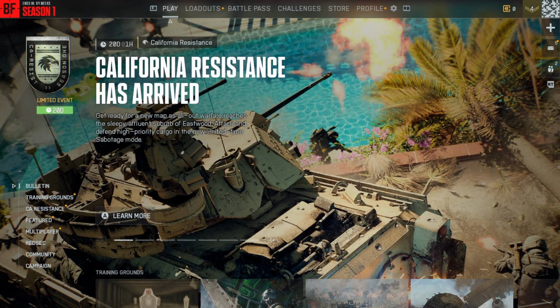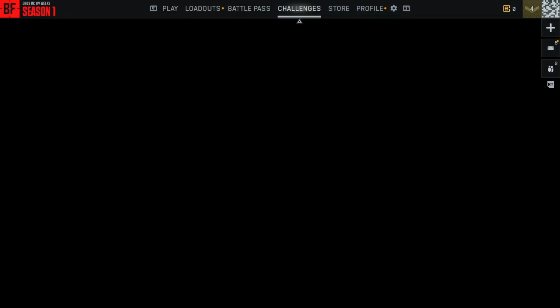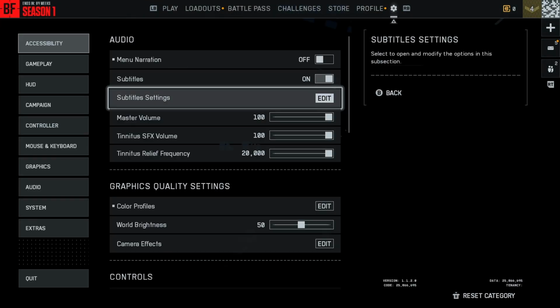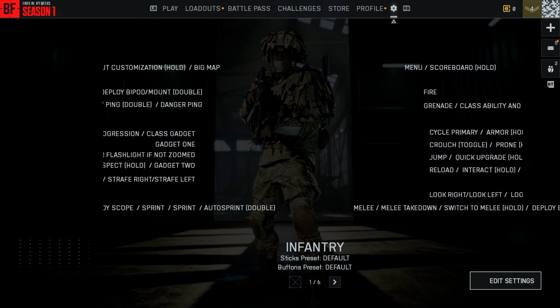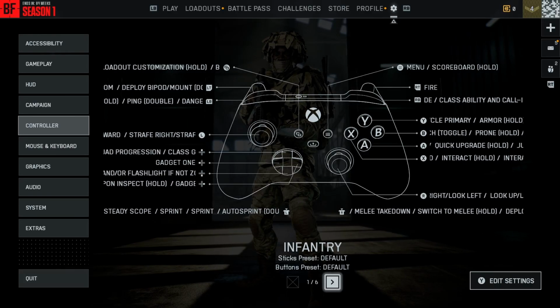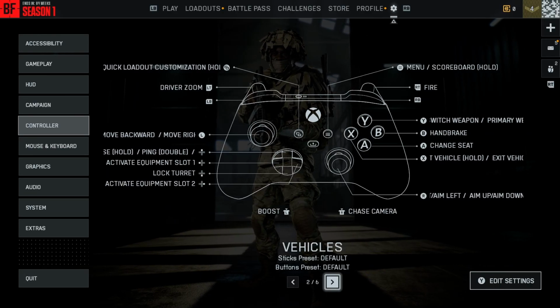Hey guys, in this video I'm gonna show you how to change your button layout on controller in Battlefield 6. So once you're on main screen, tap over to settings. When the settings menu opens, move to the left side and scroll down to controller. Here you'll see different control categories for infantry and vehicles.